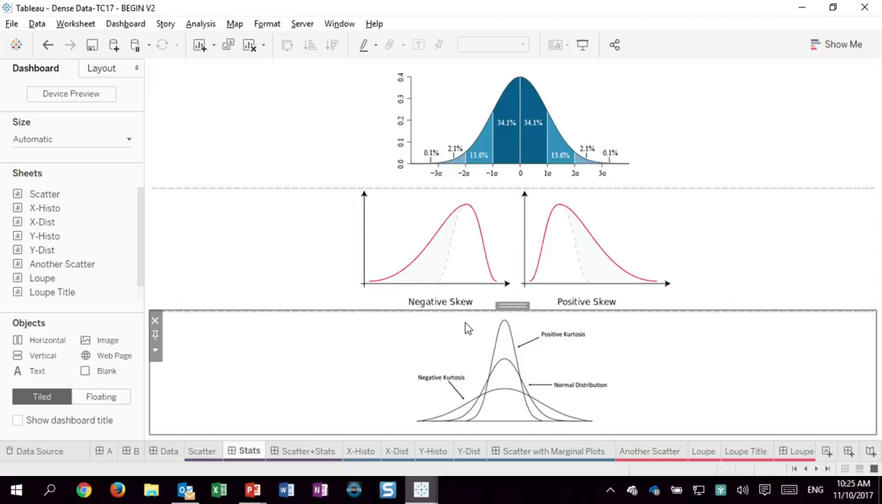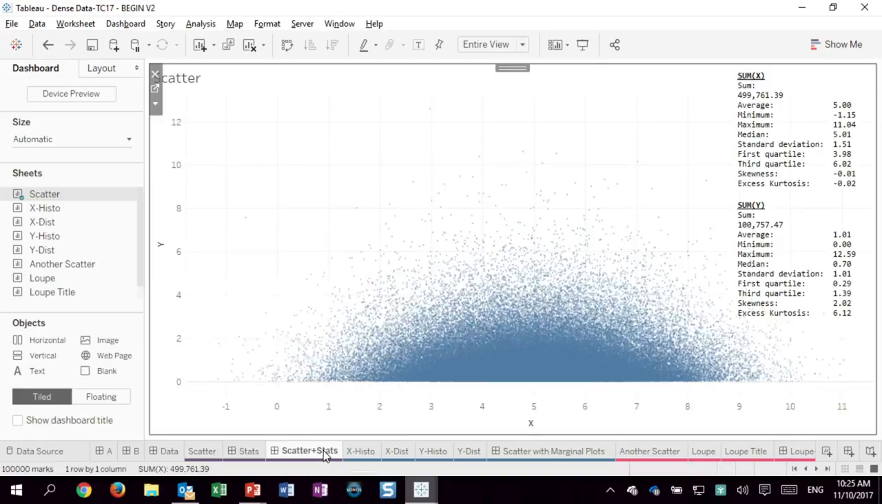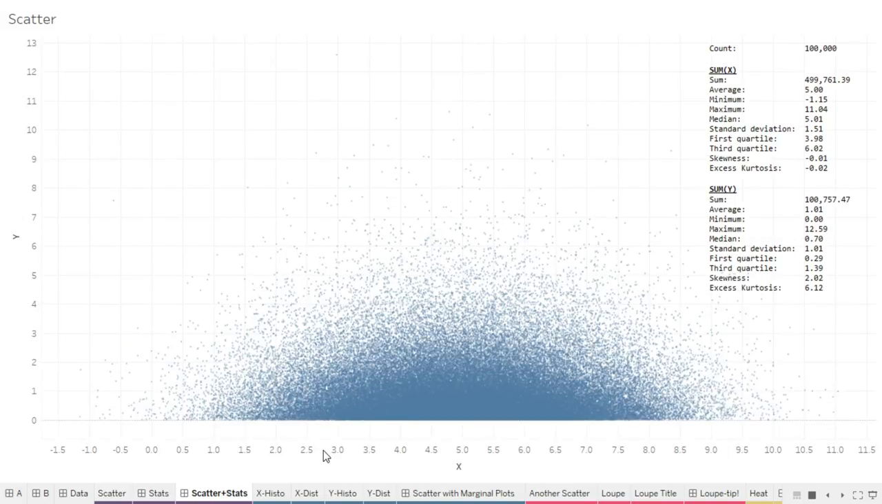So one of the things that I could do is to take all of the data that we've got over here on this summary card, and I could perhaps just put together a simple little dashboard that shows me my scatter plot and then provides that statistical summary just in a floating text object next to it. So that would be one way, but we're Tableau people. We don't like to do it this way. We would prefer to do it in a far more visual way and a far more interesting way as well. Would you agree?